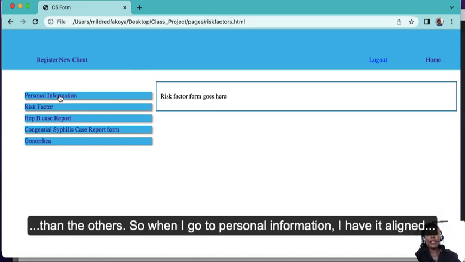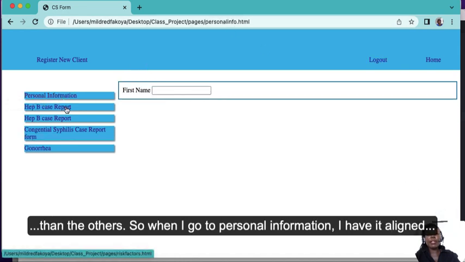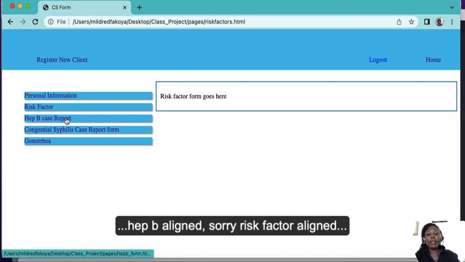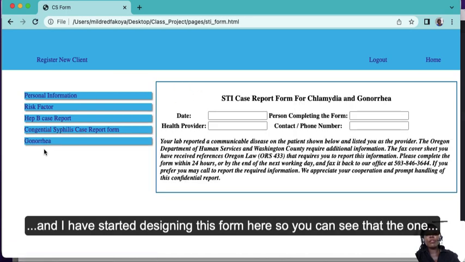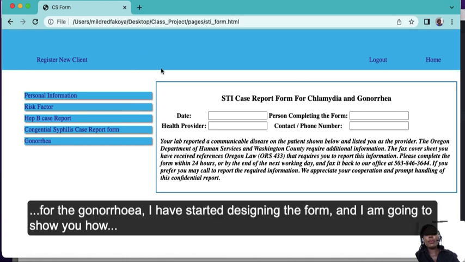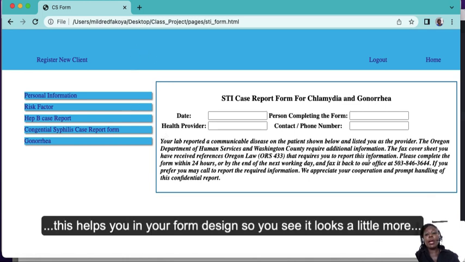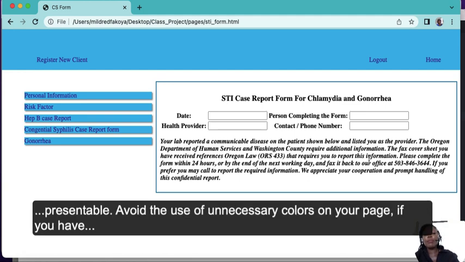than the others. So when I go to personal information, I have it aligned, Hep B aligned, risk factor aligned, Hep B aligned. I have congenital syphilis aligned, and I've tried designing this form here. So you can see that the one for the gonorrhea, I started designing the form, and I'm going to show you how this helps you in your form design. So you see it looks a little more presentable.